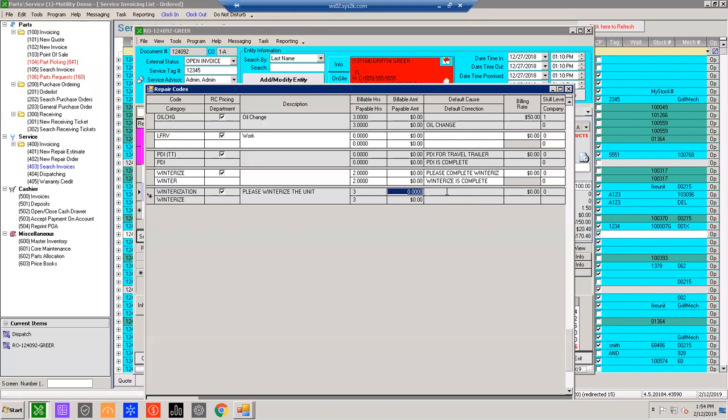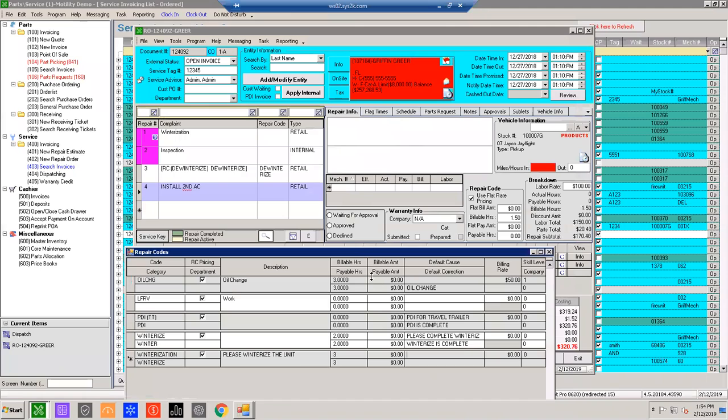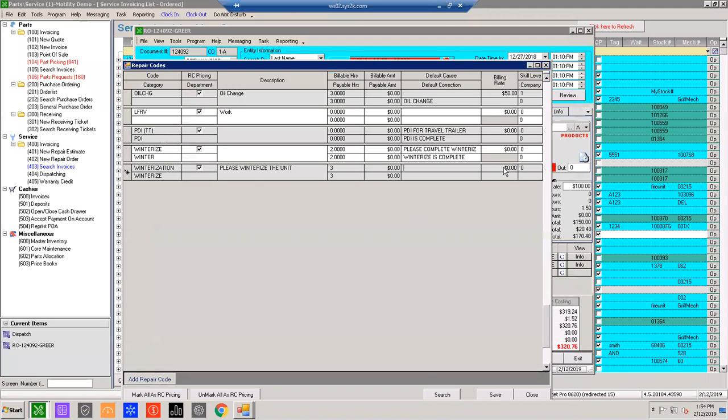We've got a default cause and correction, which is just, as you know, populate these two fields automatically. The default billing rate for this, so we always bill out $129 an hour for our winterized labor, and then which company and skill level this is applied to. So we'll just leave the company number blank and we'll say skill level 5.